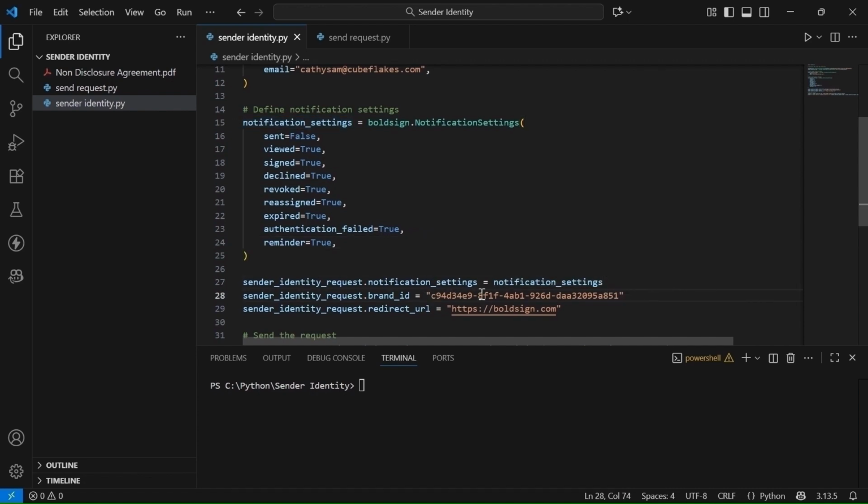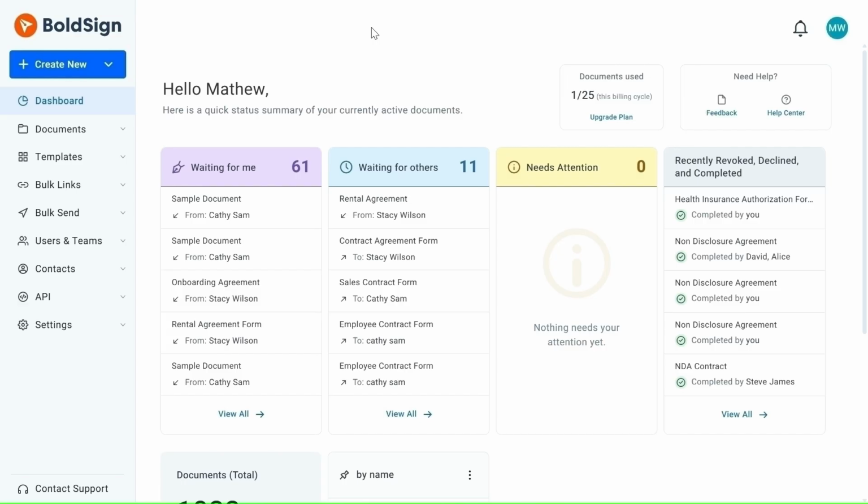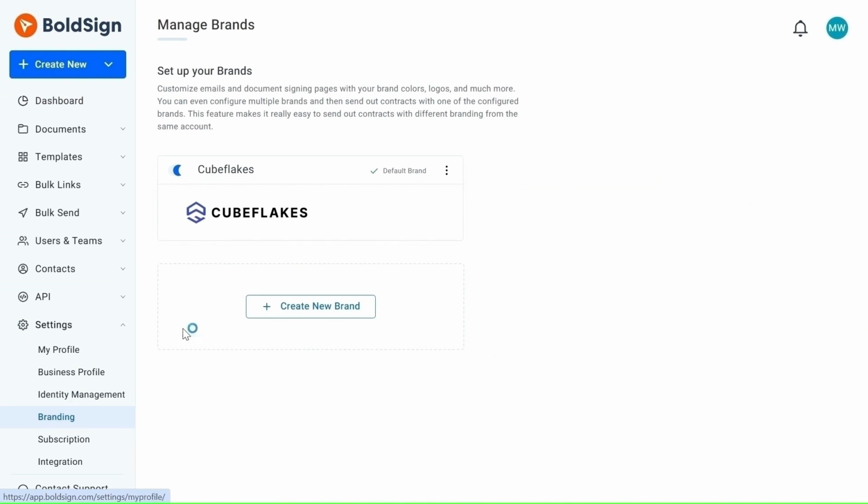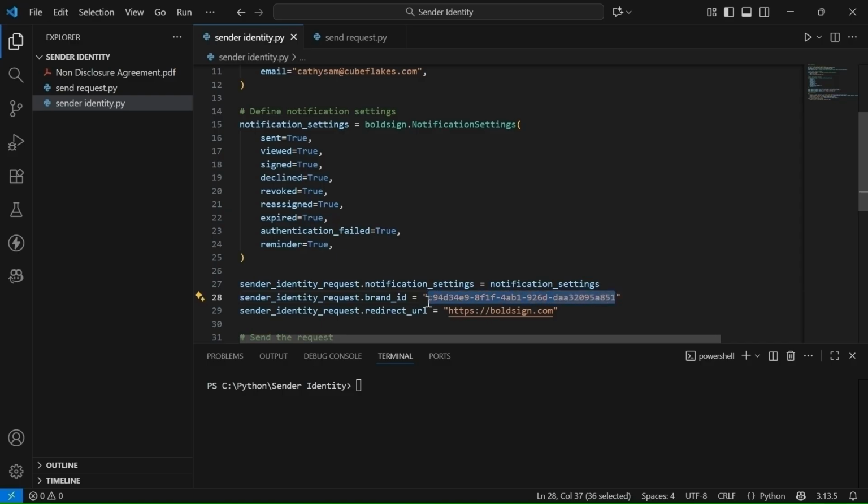In the Brand ID section, I set the ID which should correspond to Kathy's brand. This ensures that the company logo, colors, and other design elements match the sender's identity across emails, notifications, and the approval page. I have already created a brand that matches Kathy's identity, so I navigate to the BoldSign WebApp, expand the Settings menu, and choose Branding. I click the context menu and select Use Brand ID to copy it. Then I paste the brand ID here.